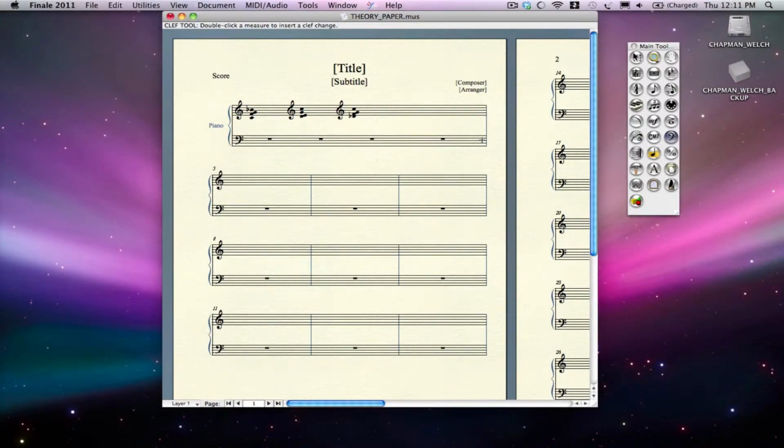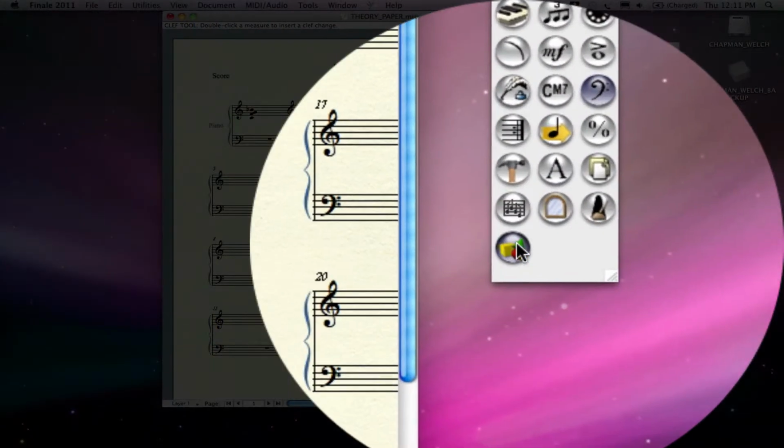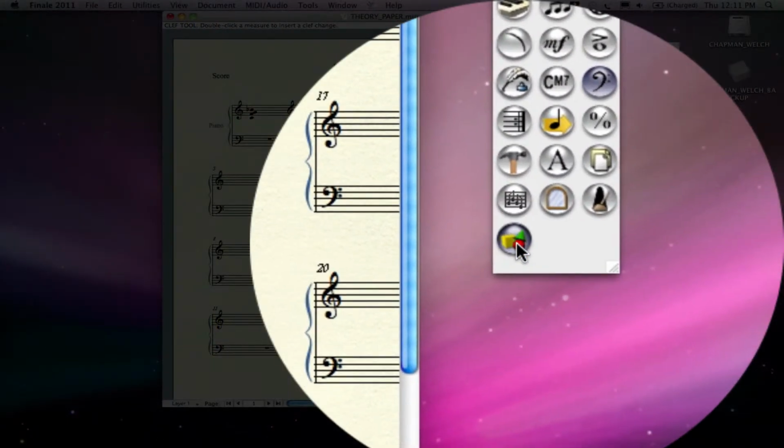Okay, now that we have the beginning of our theory paper done, we need to get these clefs and chords out as images. So what we're going to do is come over to the graphics tool, which is this guy.